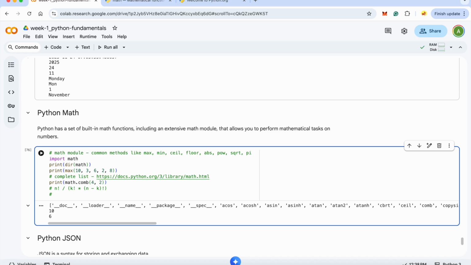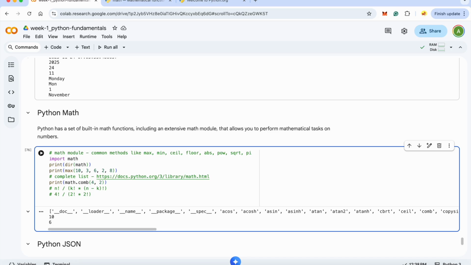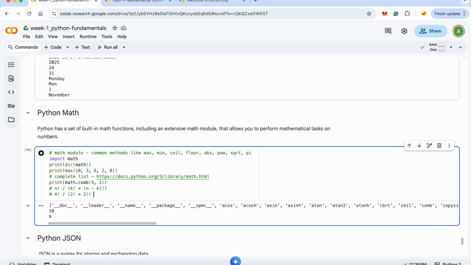Here we have 4 factorial divided by k factorial, which is 2 factorial, into n minus k, 4 minus 2, which is 2 factorial. Then if I just simplify it, we have 4 factorial divided by 2 into 2, which becomes 3 factorial, which is equal to 6. So this is correct. This is how you can use the math module.